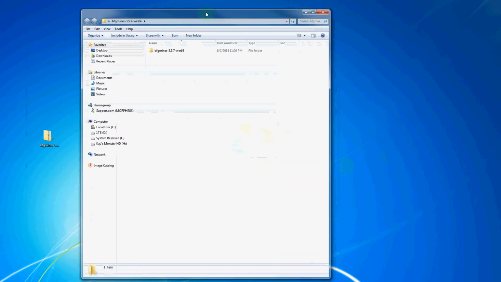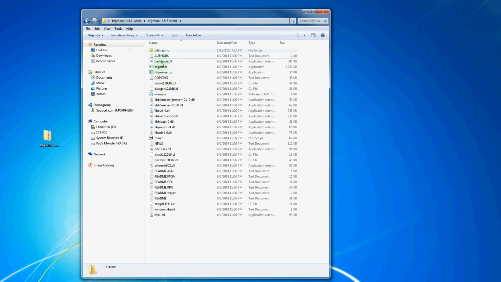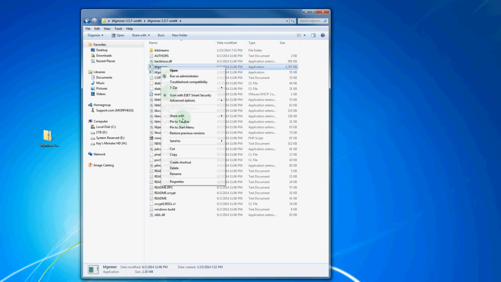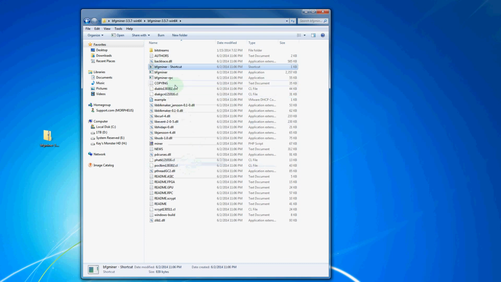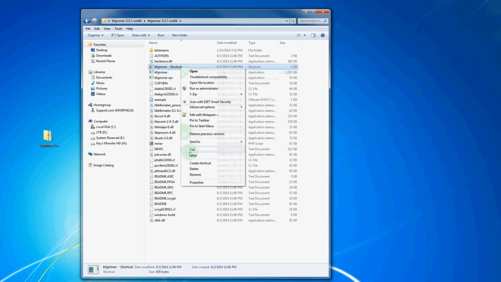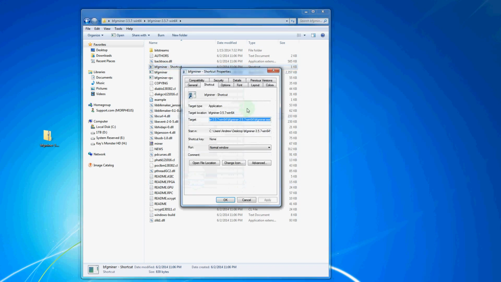Then that'll bring up this window, which is the extracted files. Then we'll double click on the folder, and to make things easier on us, we will right click BFG Miner and go to Create Shortcut. What this will do is allow us to make the settings so that it won't need the miner information each time.